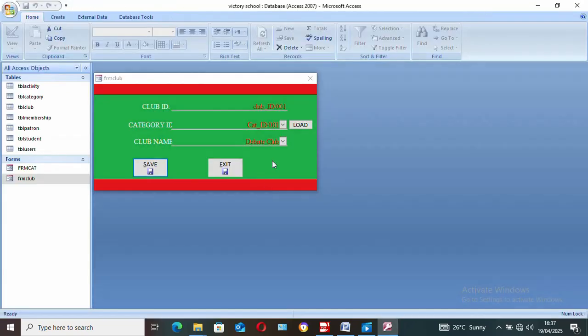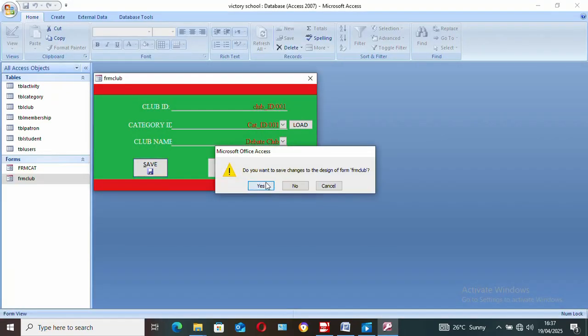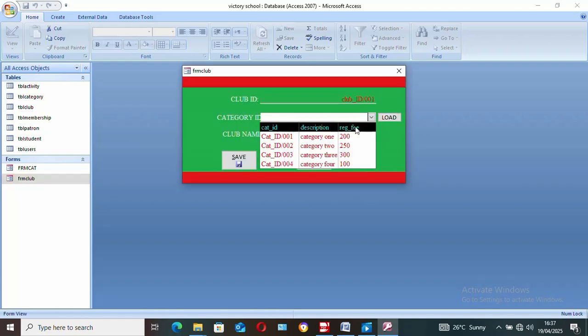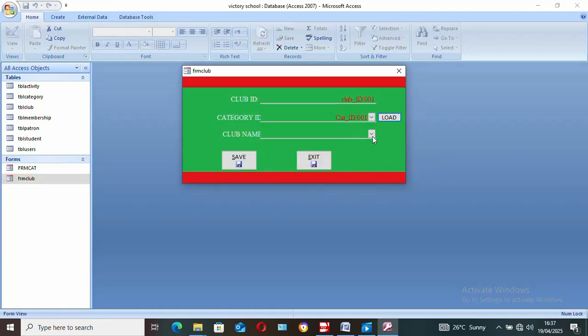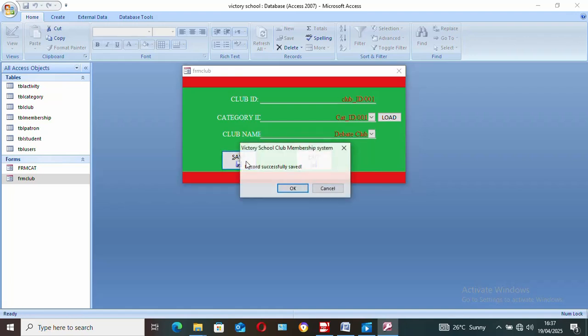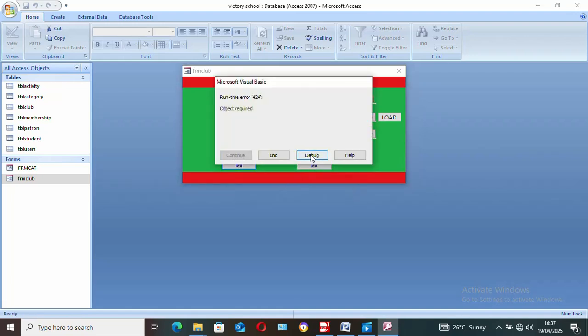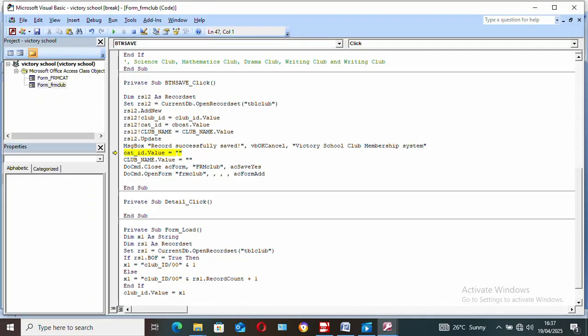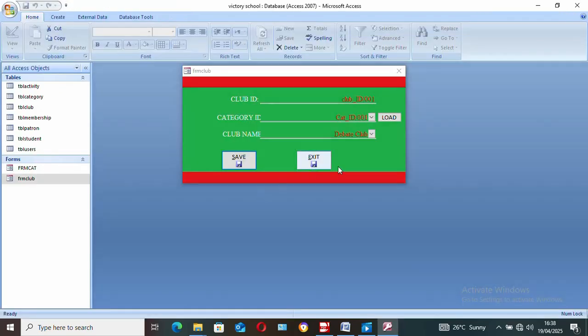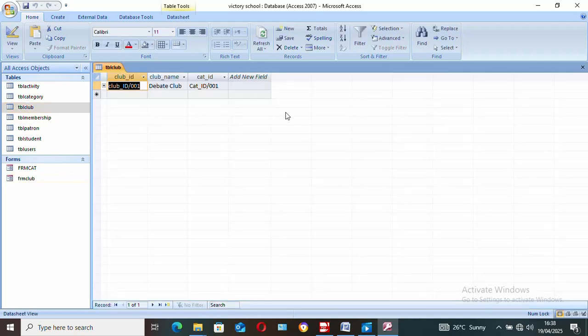So this one you have to close, and then we open it again, and we try to load again. So we do that, and then debate club is saved, and then it's going to tell you that it's saved. Object required, let's see what is required. So it seems like the combo box cannot be empty, so this one we just leave it like that. We save, and then we try with the second record. So it's good to confirm if there is a record saved. Yes, we already have one record in our table, so we can try with others.